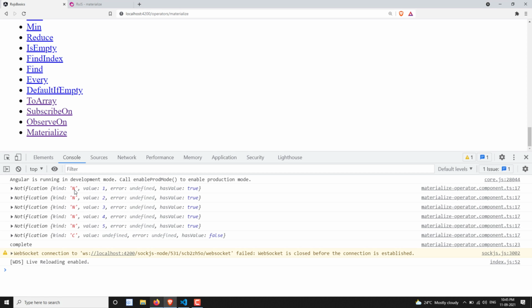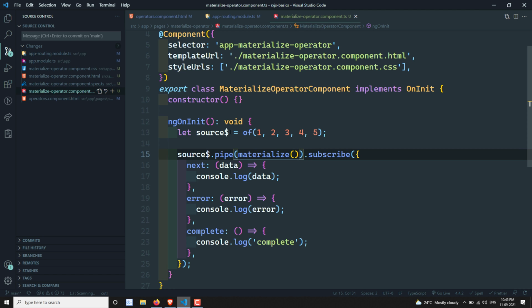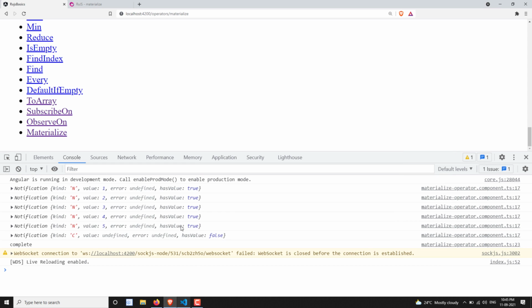Here the first one is the kind, which is N, a next notification, and the values 1 2 3 4 5 it is holding. And in the last notification, if you look here, kind C means it is complete. So that means the complete is also emitted as a next notification. Even when the observable is completed, the next is firing, telling that it is going to be completed, and then it is firing the complete. Previously, if you don't use this materialize, this next will not fire for the complete notification, it will fire only the complete. With materialize, it is sending the complete also as a notification in the next. So this is the notification object.